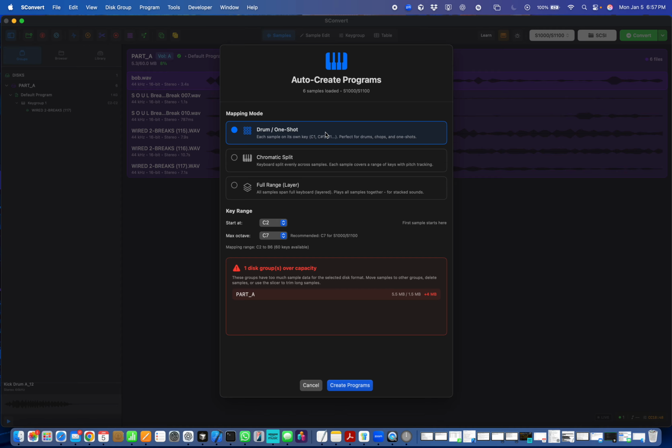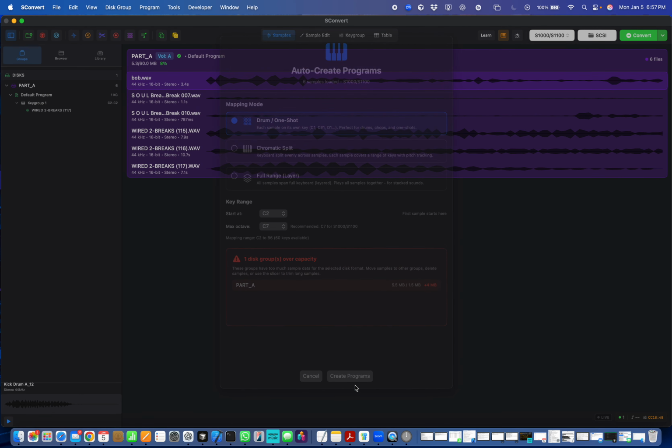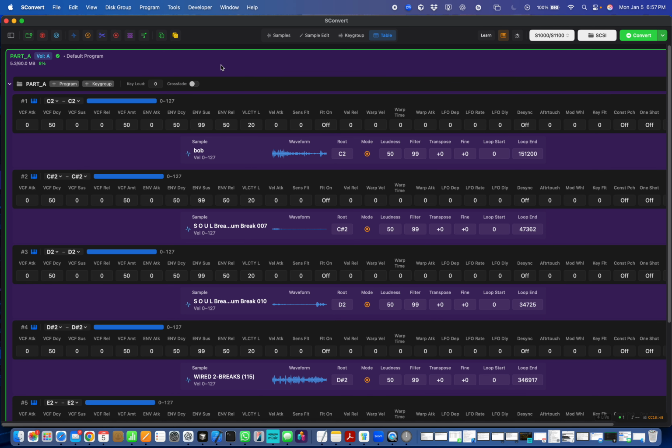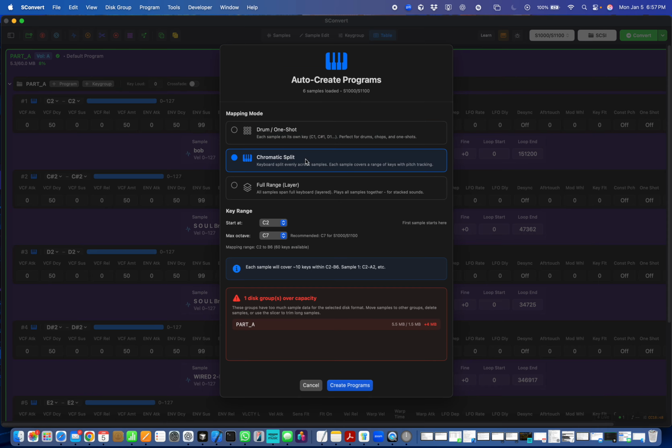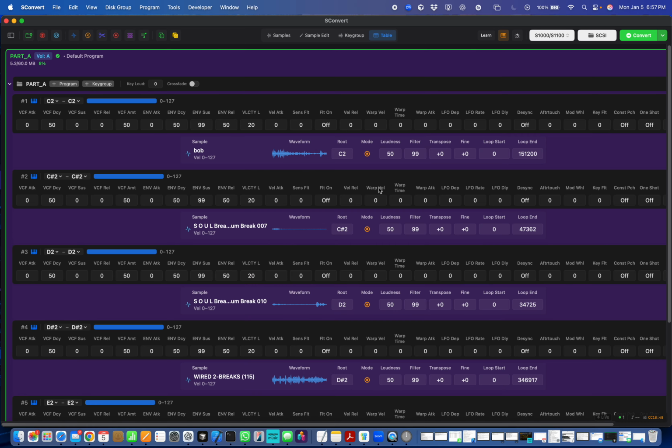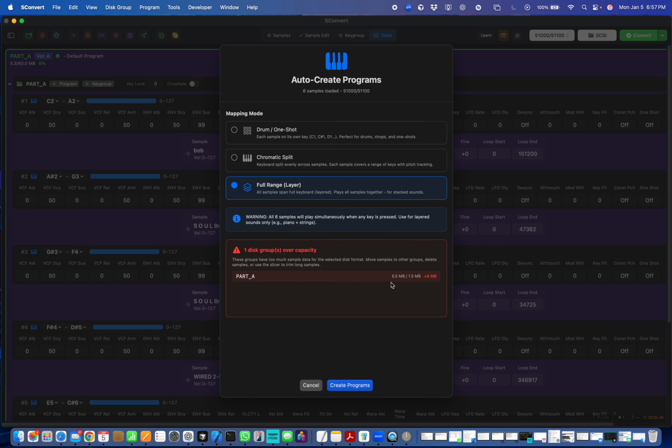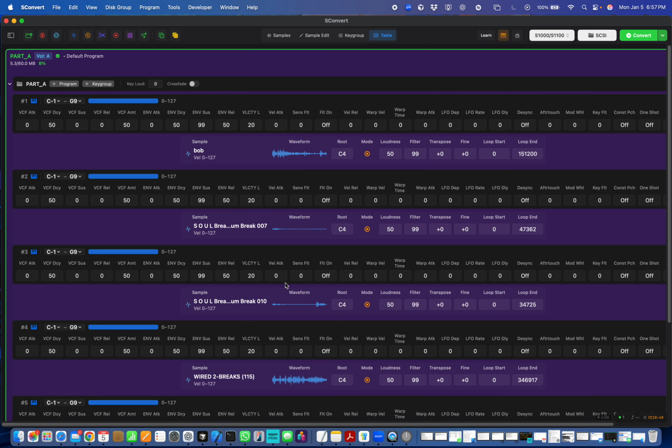Drum one shot, the idea would be like, so actually you can see, we'll just do it. If I go to my table view, I can see C2 to C2, C2 sharp to C2 sharp, D2 to D2, etc. So that's doing it one shot, versus if you did chromatic split, you can see now it's doing a larger range for each. Or if I go back to full range, now it's doing the full range for each one.